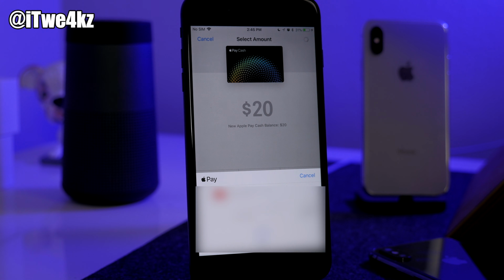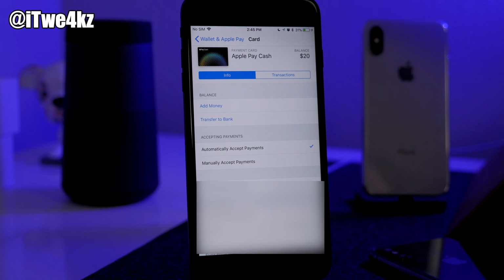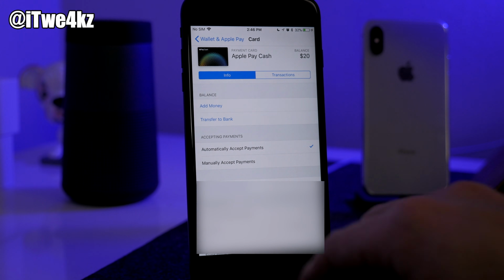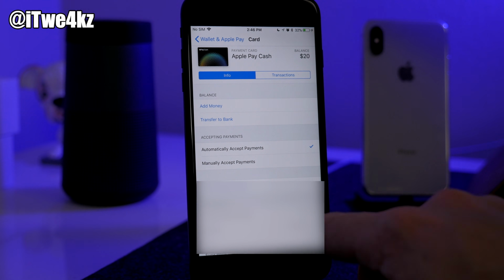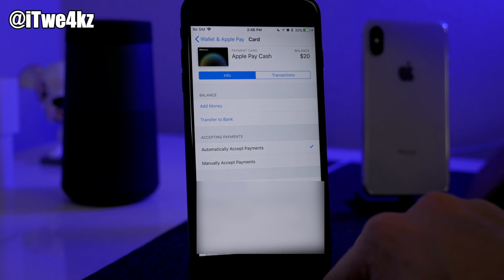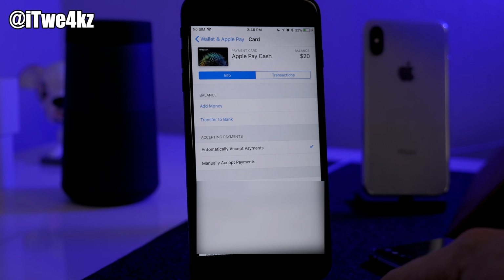Probably should have just added 10 bucks. I don't know why I added 20. Nevertheless, we got 20 bucks on here, and it looks like you can automatically accept payments if you have that toggled on, or you have to manually accept payments. And down below, there's just card details, which you don't really need to see.